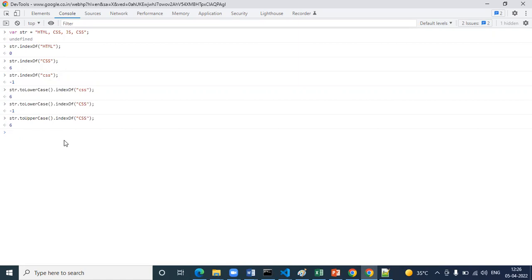So this is the way we need to deal with indexOf. The indexOf works case sensitively. To avoid case sensitivity, first we need to convert the string to a specific case, either lower or upper. Then pass the input value as whatever the converted case is. For example, if I convert to lower case, then pass lower case. If I want to check with uppercase, please pass uppercase text. So this is how indexOf works.